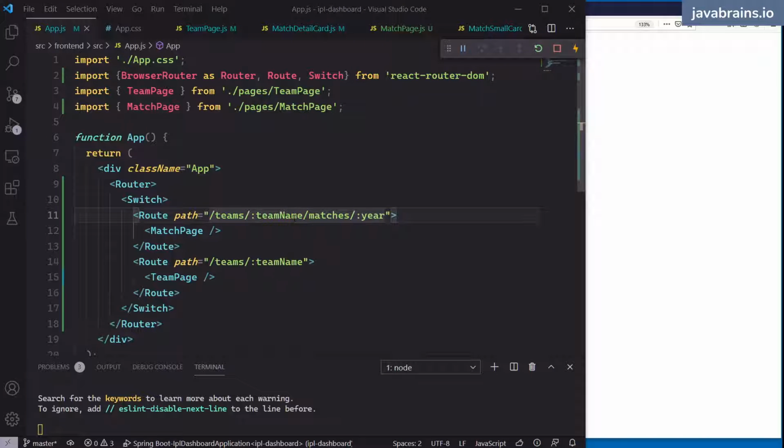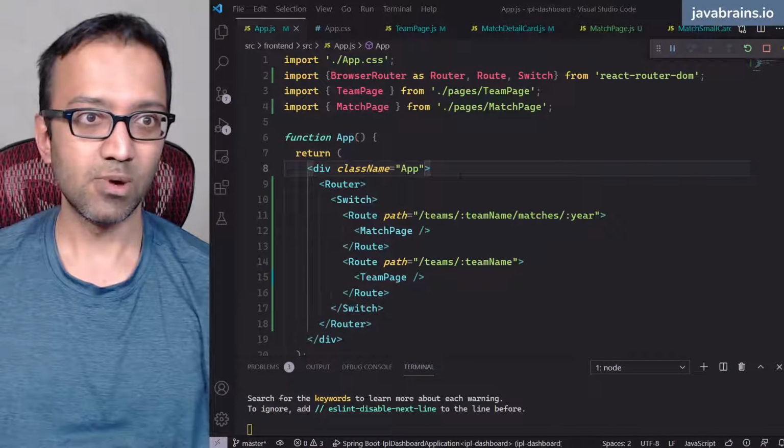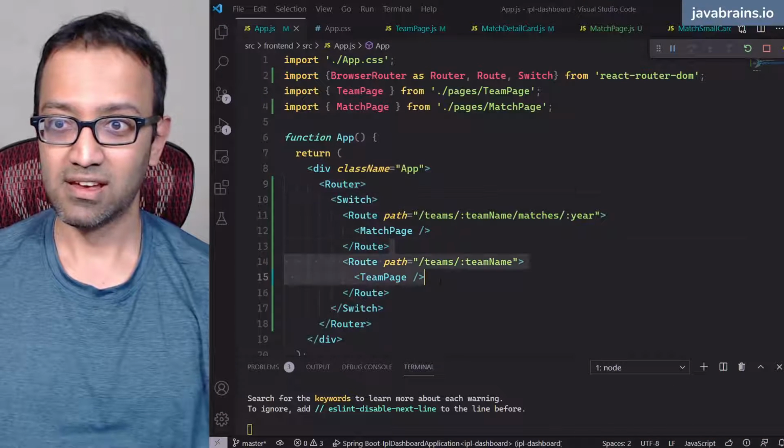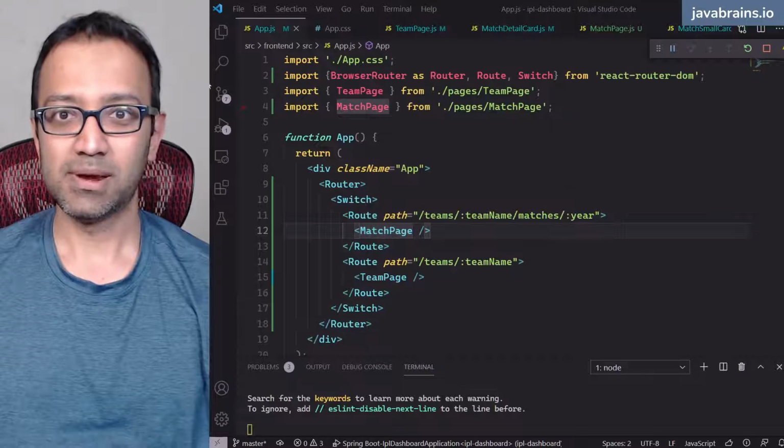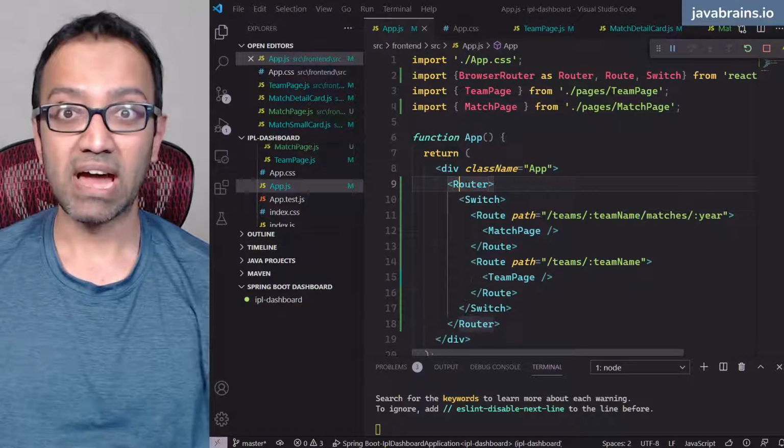Okay, this is just like we wanted. But now comes the next question. Well, what is the data we're going to get, right? We have the match page and the team page, but now the match page needs match data.